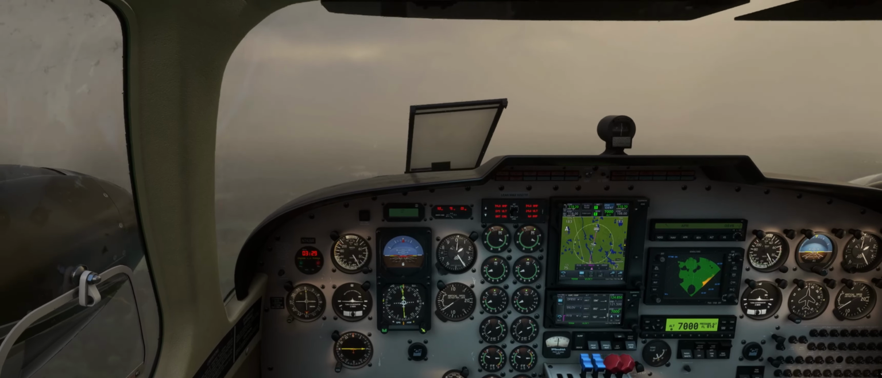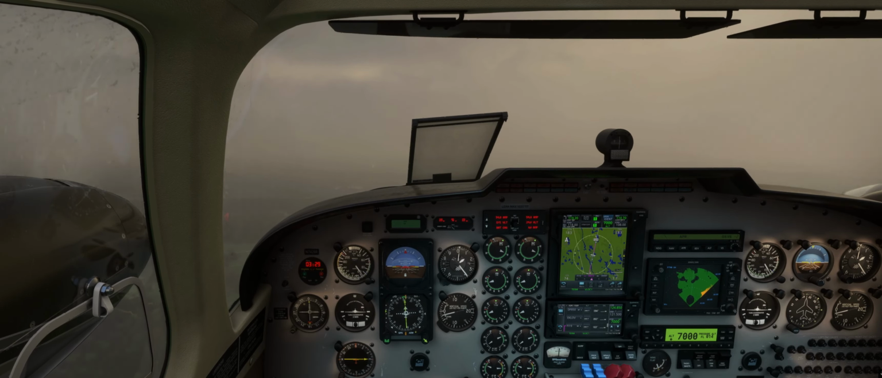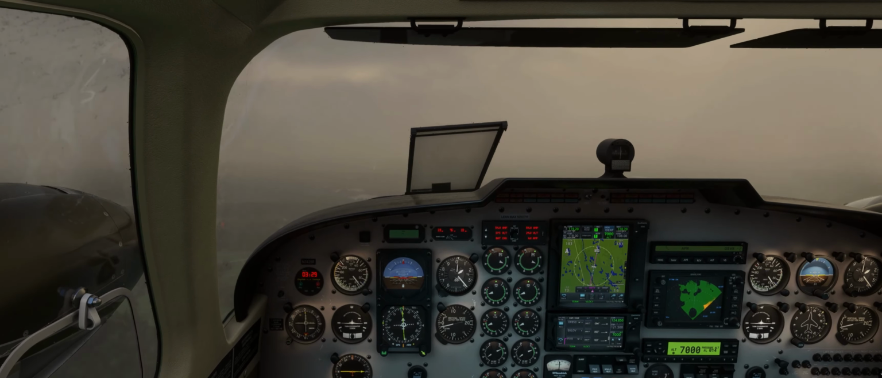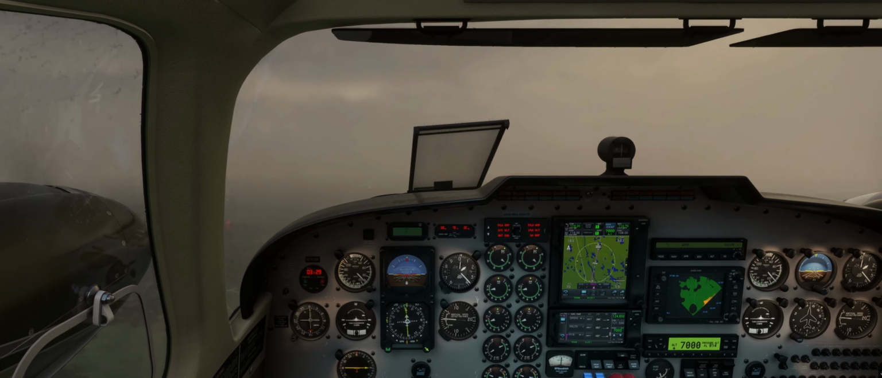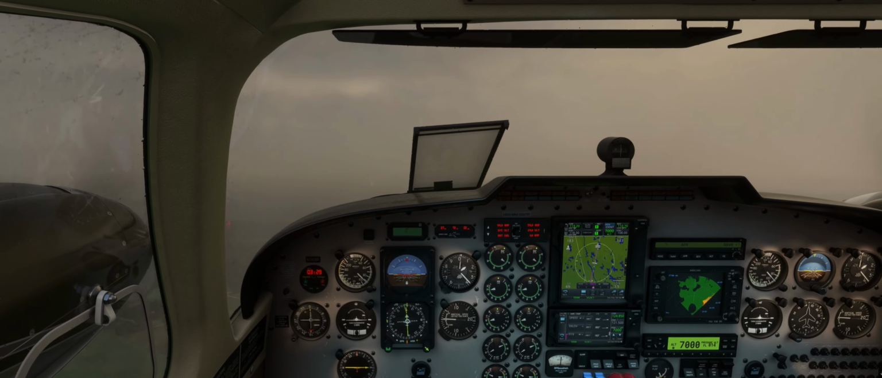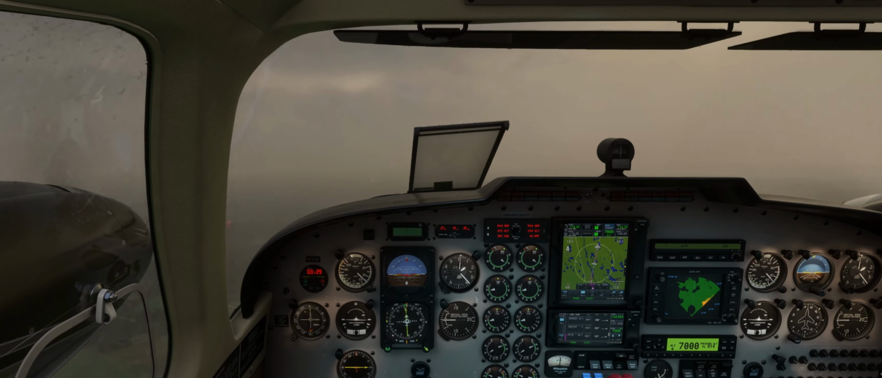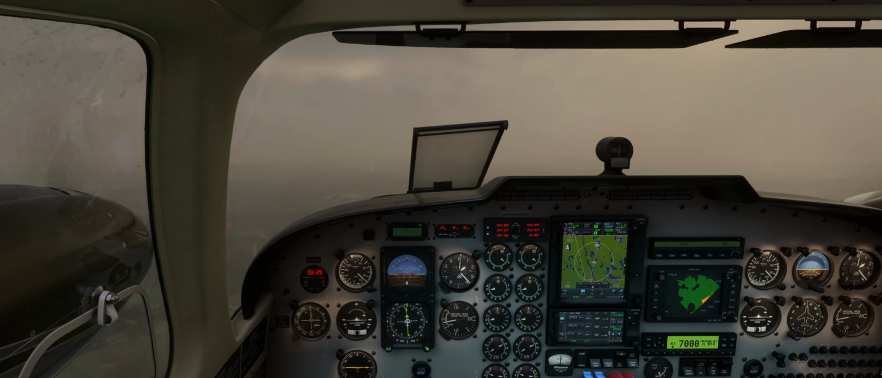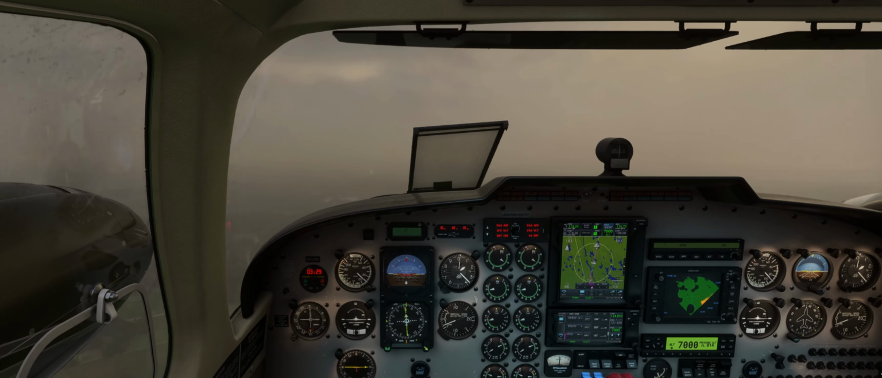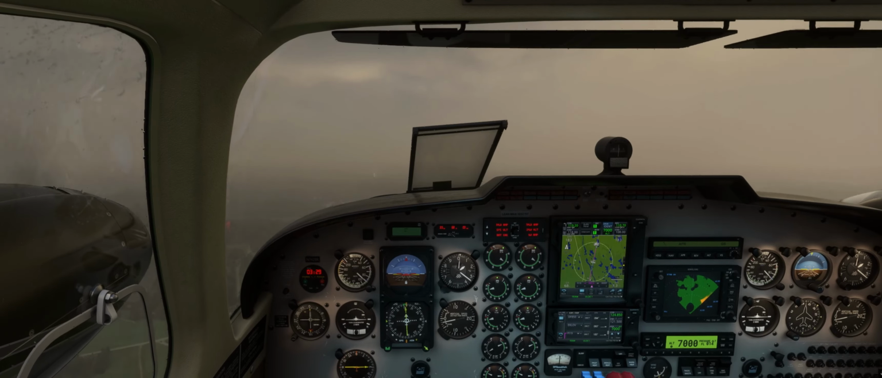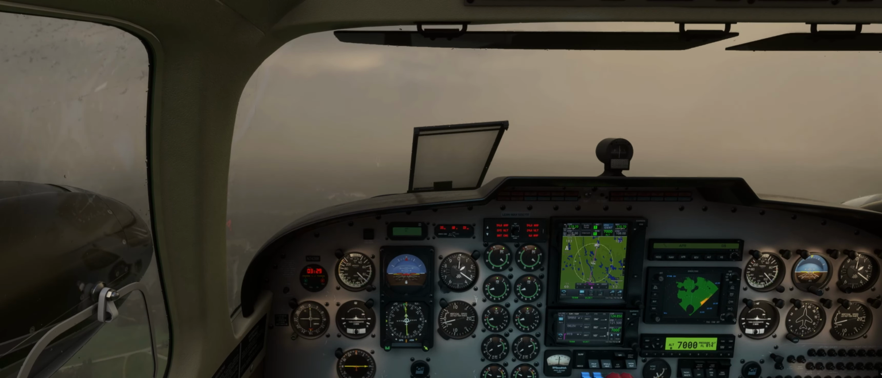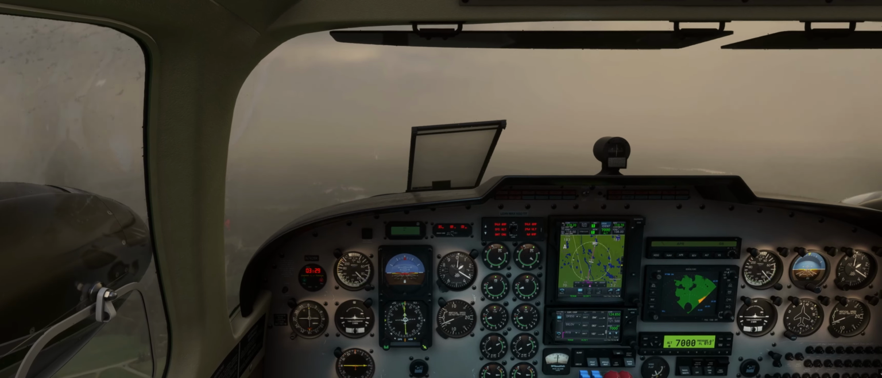So I'm managing the airspeed with pitch and my sink rate with power. Still no runway there. Now we're coming out of 1,400, descending. Nothing visible. Yeah, I think I could see the runway there now.